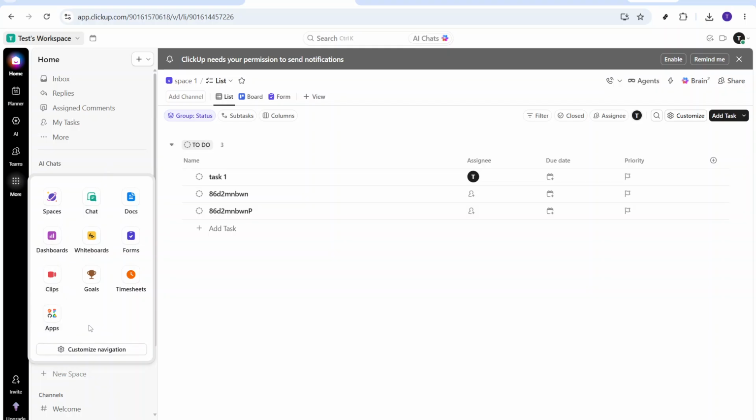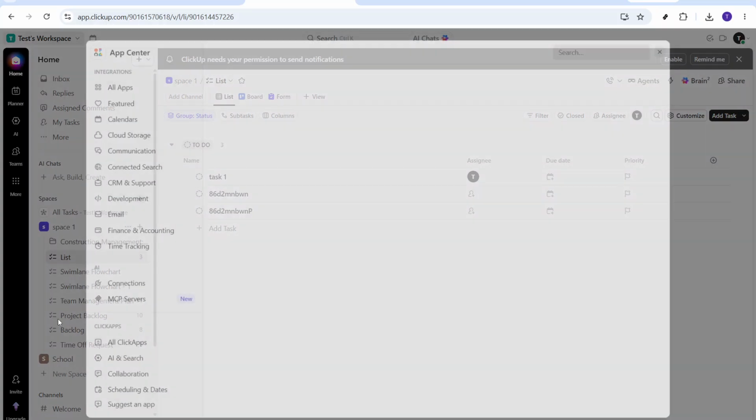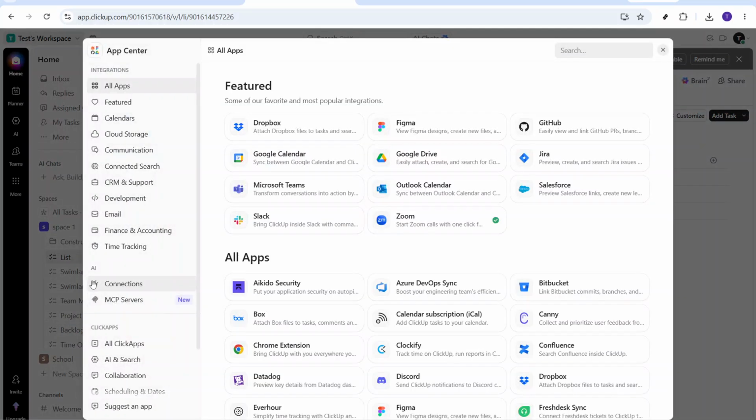Now, once you're in the workspace settings, look for the App Center. The App Center is where ClickUp houses its library of integrations, allowing you to connect with an array of tools and services that support your workflow. In this space, you'll find a variety of options, but for today's purpose, we're focusing on GitHub. Simply search for GitHub in the App Center search bar.